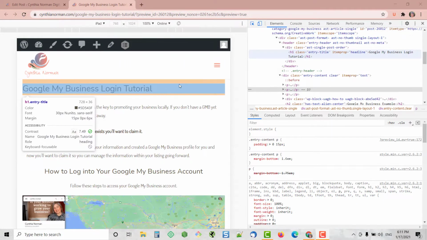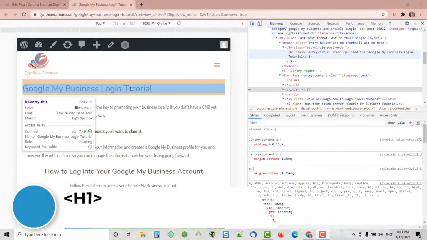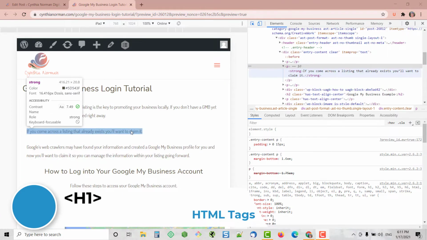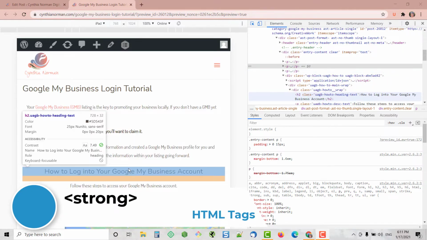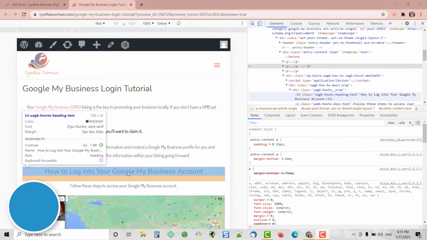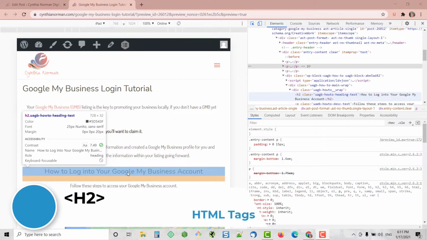Okay, the next thing I want to talk about is the fact that the heading tags H1 to H6 are actually strictly to be used for setting up the hierarchy, not for simply formatting text. So the H1 is an example of an HTML tag, and then strong would be what you would use for bold. And then H2 is the subtopic, so the subheading.